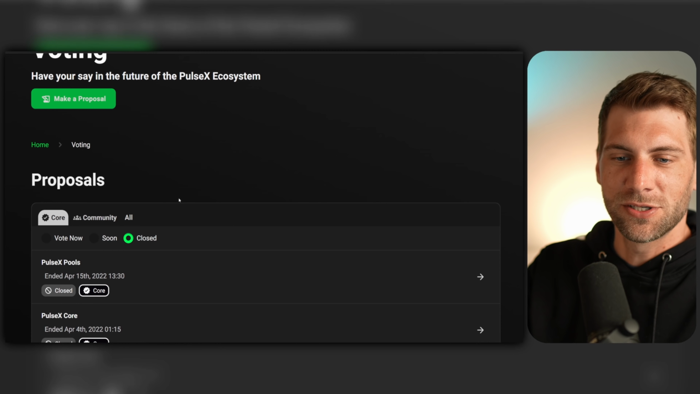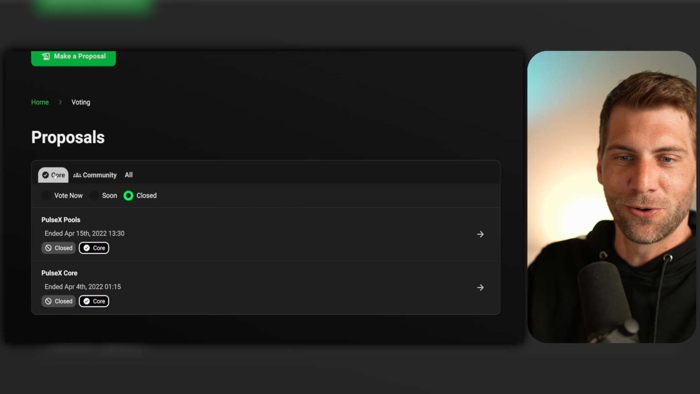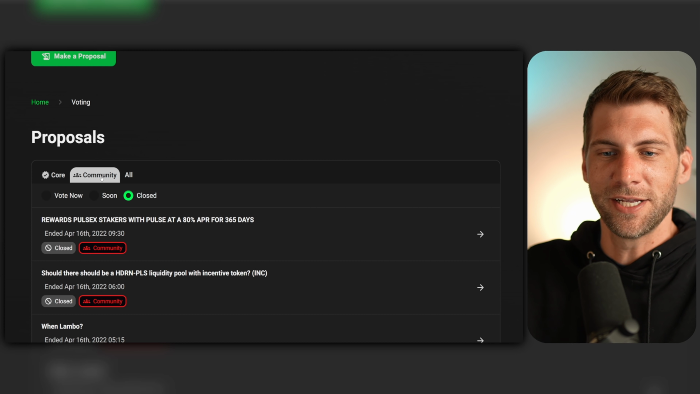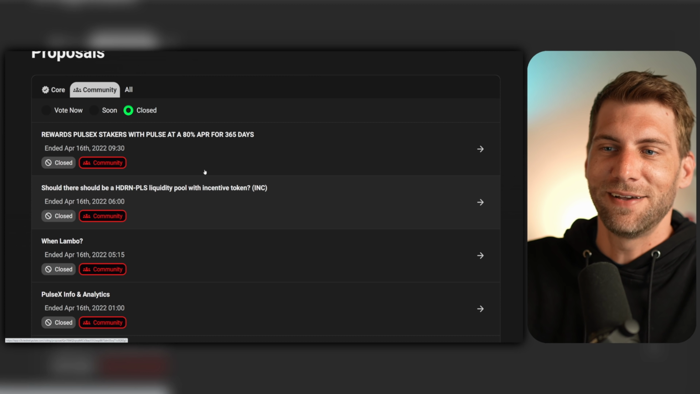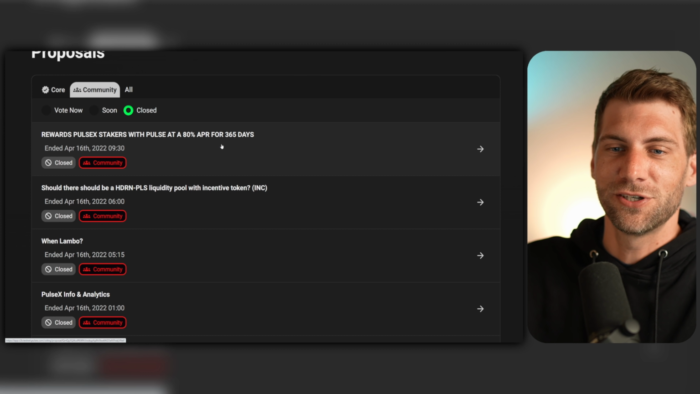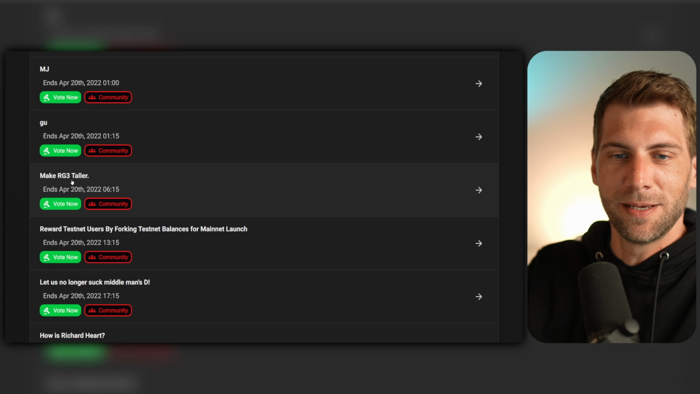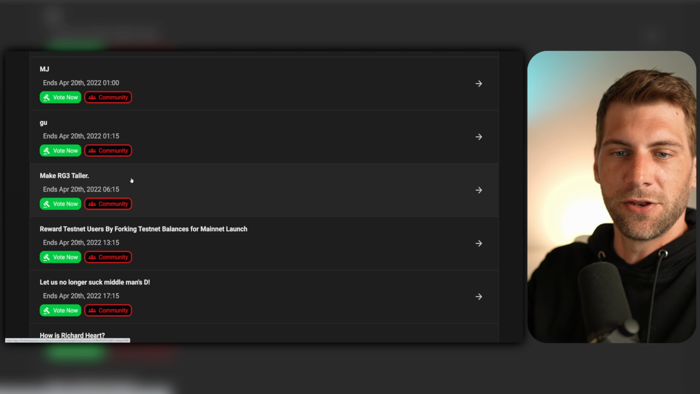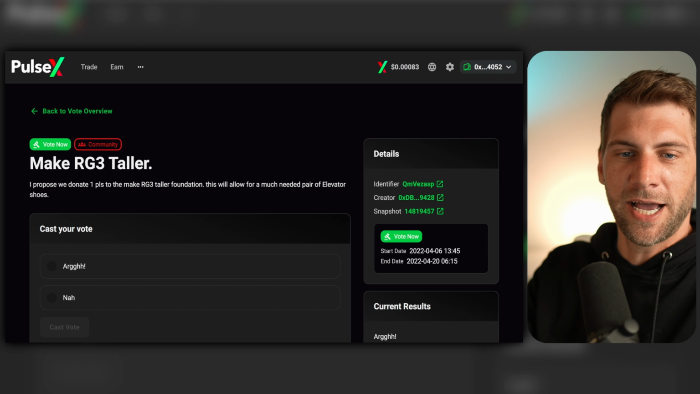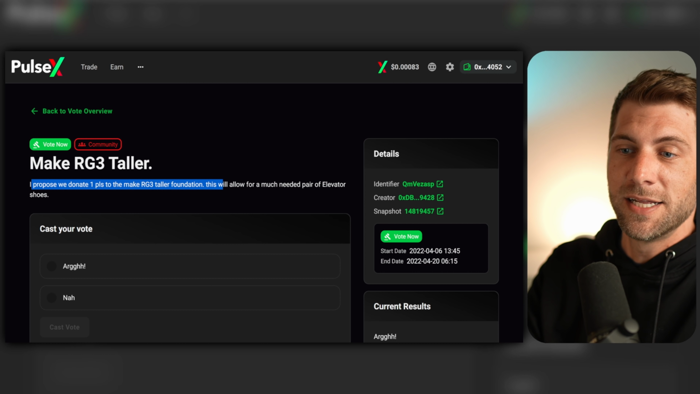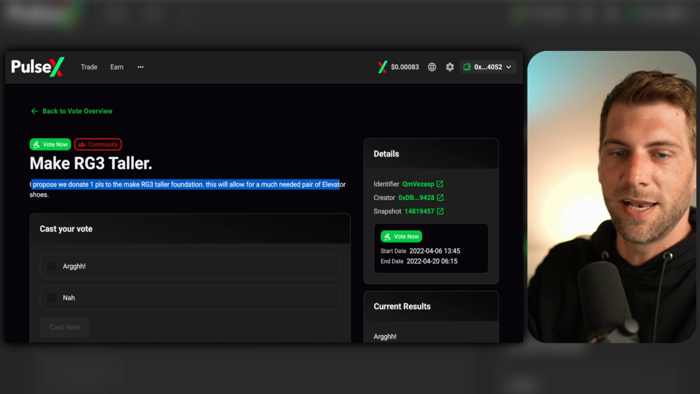And you can then also go back. You have, as I said, the core ones. You have on this tab the community ones. So here everybody can create a proposal, and once your proposal has enough votes, basically the devs should make this happen. And if you scroll further down a little bit, you find a really important proposal: make RG3 taller. If you click on it, you can see I propose we donate one PLS to make RG3 taller foundation. This will allow for much needed pair of elevator shoes.